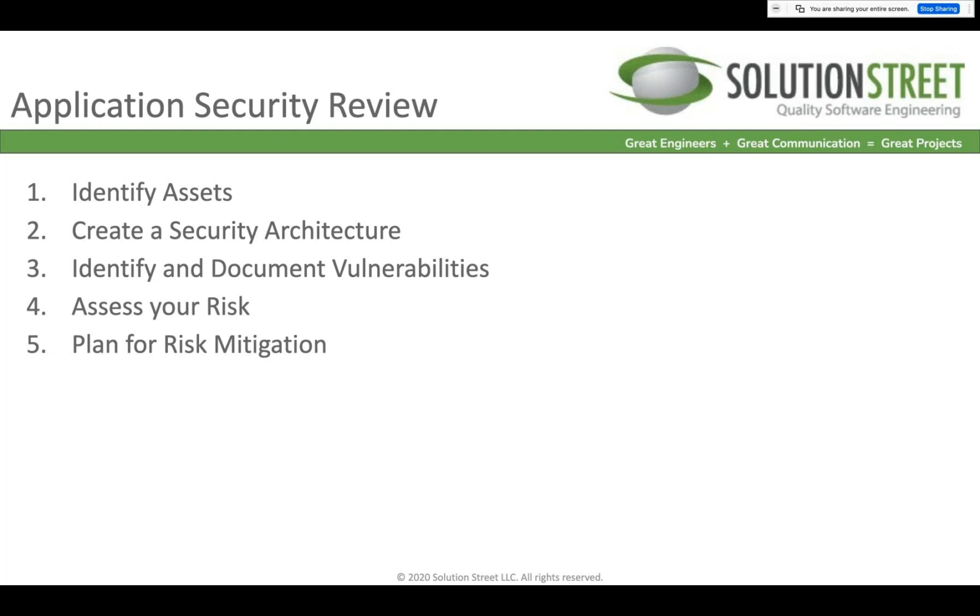Every company may have their own application security review process. That's fine. There's no one right answer. But these are the 5 things we feel like should be in every one of them, which is first, what are our assets and how are we protecting them? What is our security architecture? What are our vulnerabilities? Document them. What are our mitigations to those vulnerabilities? And are they acceptable? And then what is our risk level, right?